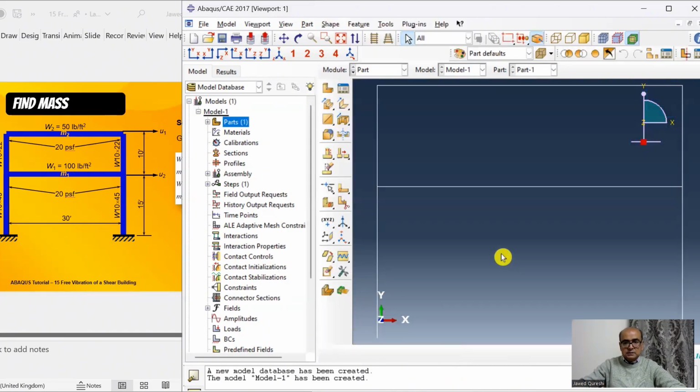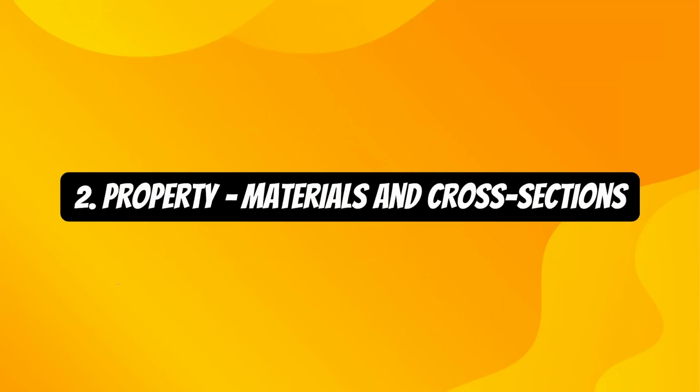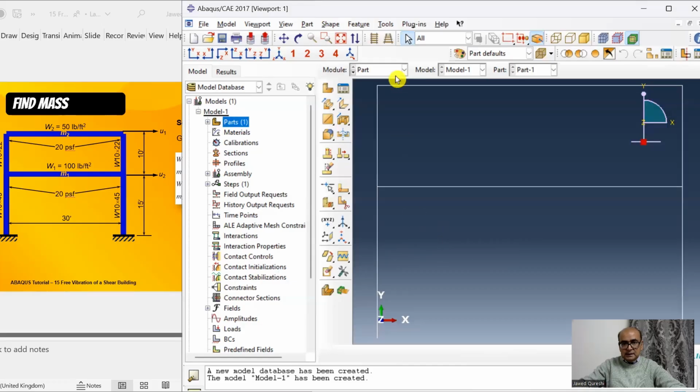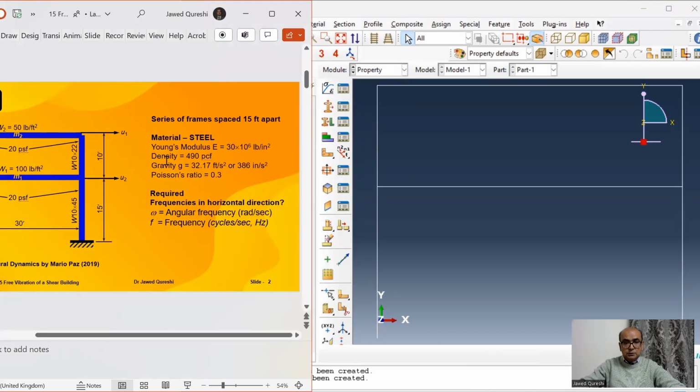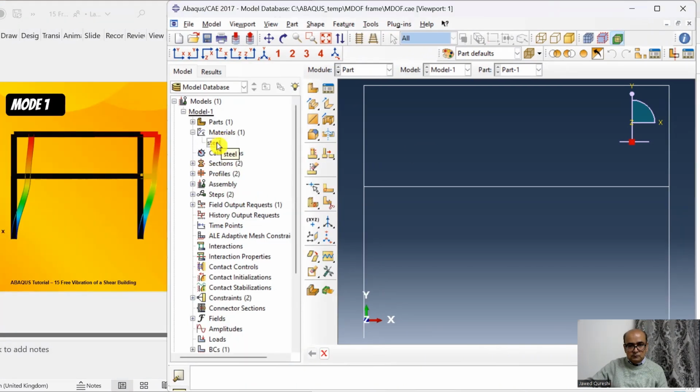The structure is defined. Second step is property module, where we will define materials and assign cross sections. The next step is property. So go to property, steel material, and I'm going to define the sections as well. So modulus of elasticity 30 into 10 raised to 6 pounds per inch square, and Poisson's ratio is 0.3.